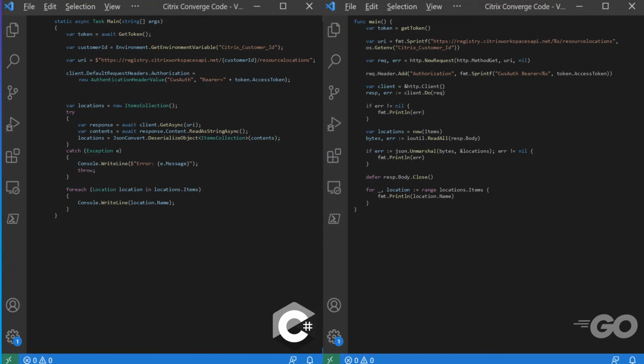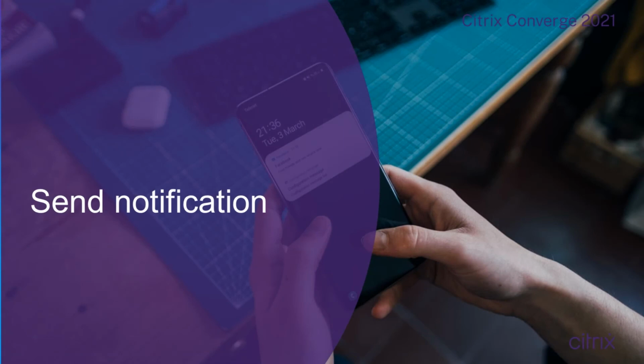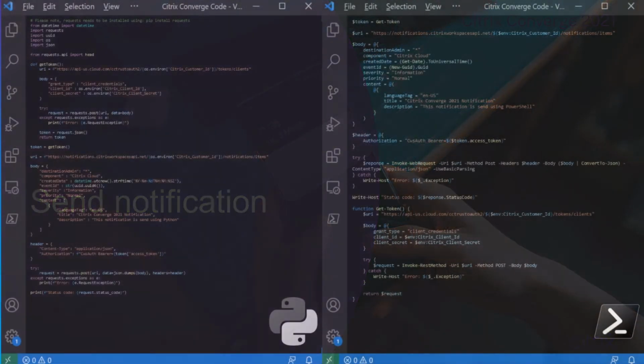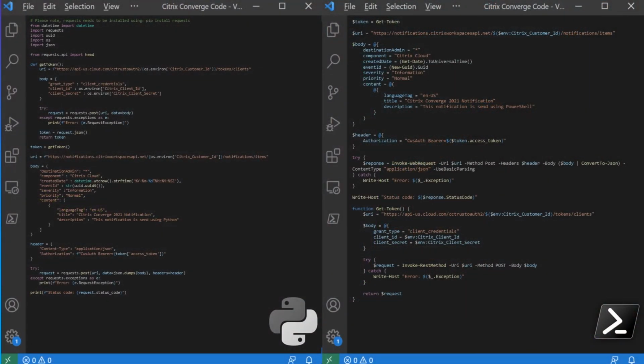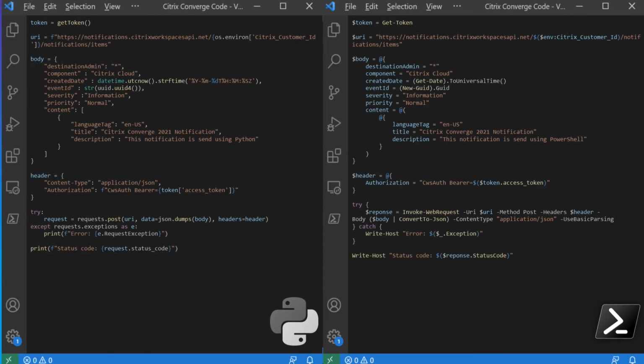So let's go to the final example, which is sending the notification. In this example, we send a notification to the Citrix Cloud Portal to all of the admins. Again, we'll start with Python and PowerShell, because the code is getting longer and longer. Let's break it down in a couple of steps. First off, just like in all the examples, we need to do our authentication.